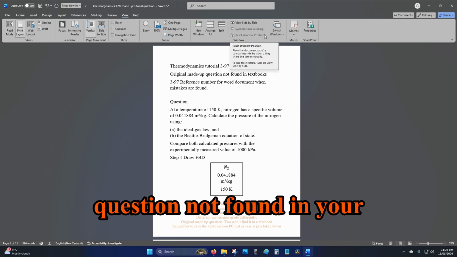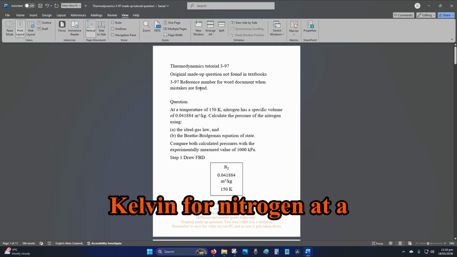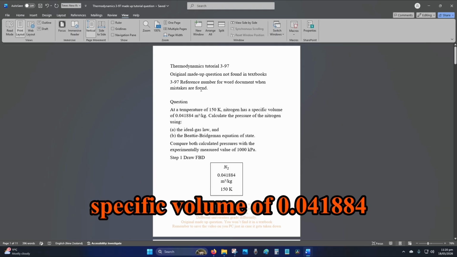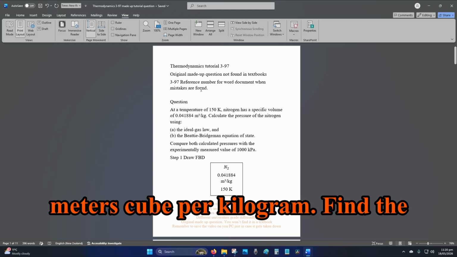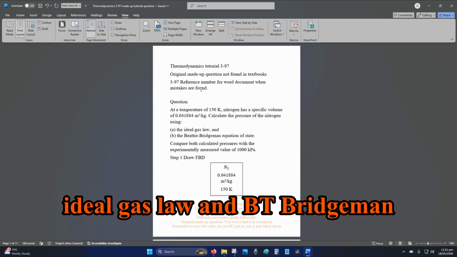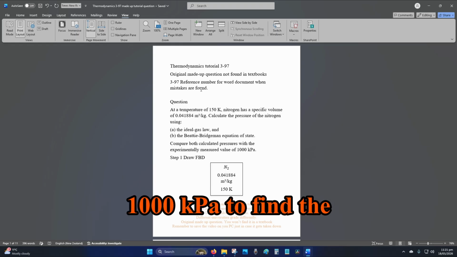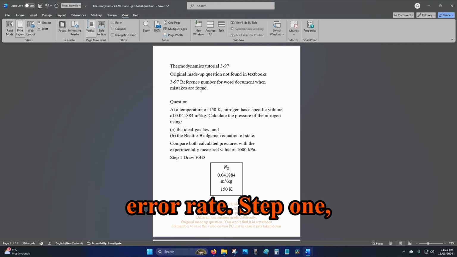This is a made-up question not found in your textbooks. We got a temperature of 150 Kelvin for nitrogen at a specific volume of 0.041884 meters cubed per kilogram. Find the pressure of nitrogen using ideal gas law and Beattie-Bridgeman equation. Then use the given value of 1000 kPa to find the error rate.